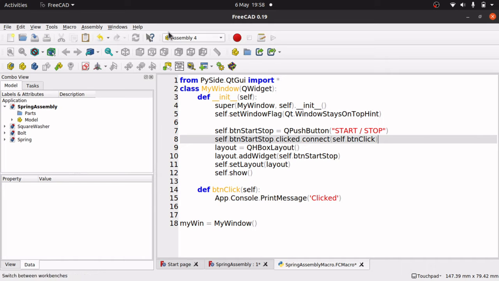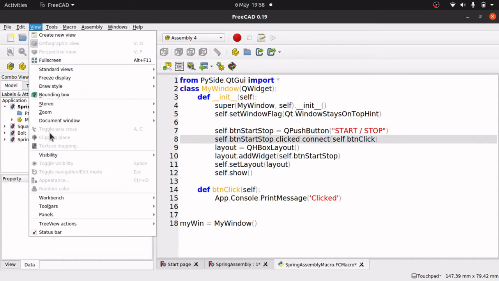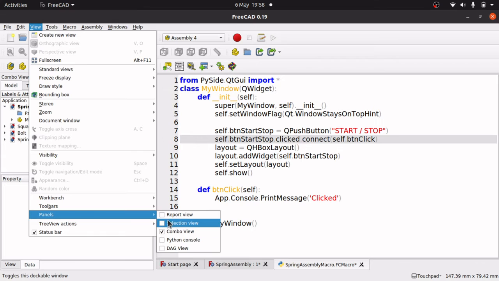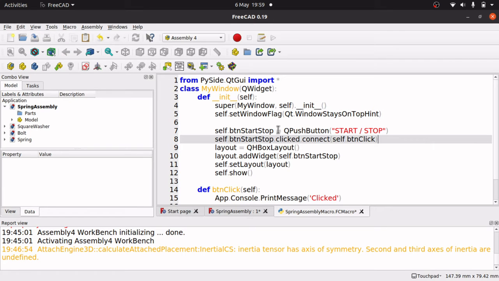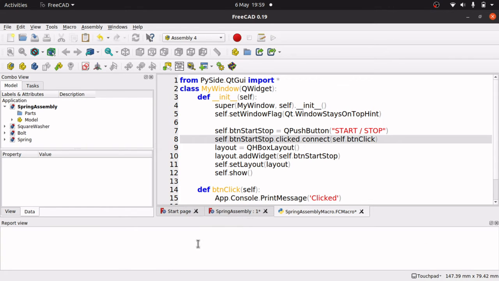So we run that now and also see our report view. View, Panels, Report view, so we can see what's going on. We just clear this out. Now when I run this and hit start stop, you can see the clicked has come up.